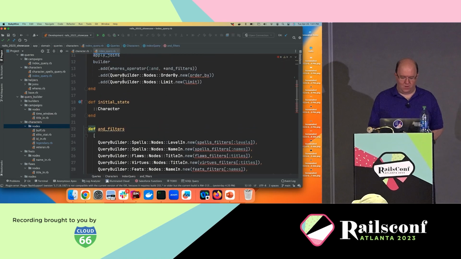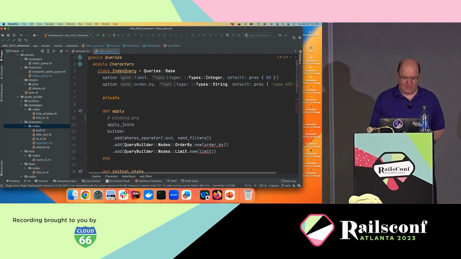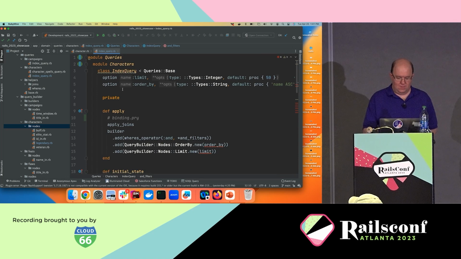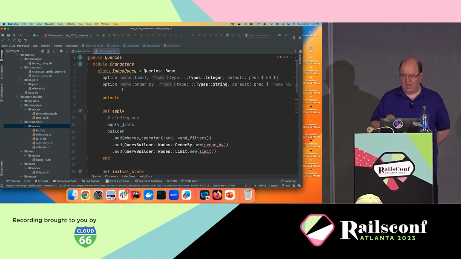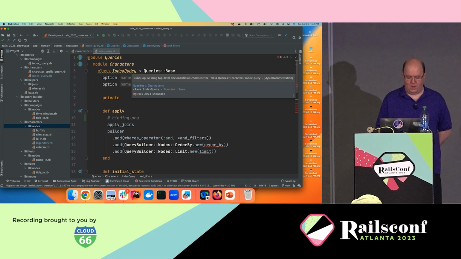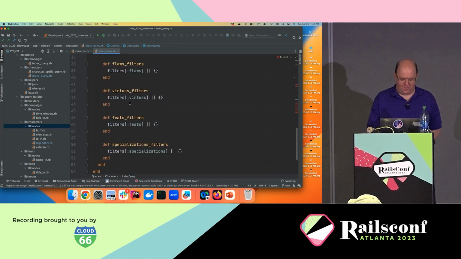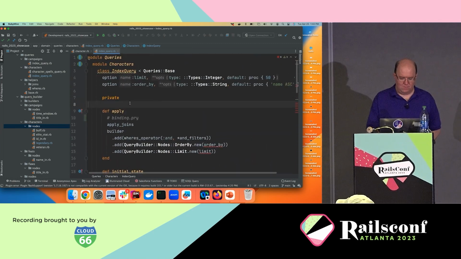All right, so we need to be able to query from the characters table. And this is an example of one of our query classes, the index query. So there's really three main concern objects here for our query builder pattern. And that's query classes, builders, and nodes. So this here is a query class. This is your actual public interface that'll return an ActiveRecord relation. What we see here, it just has private methods that are implementation specific. It gets its public interface from its base class.